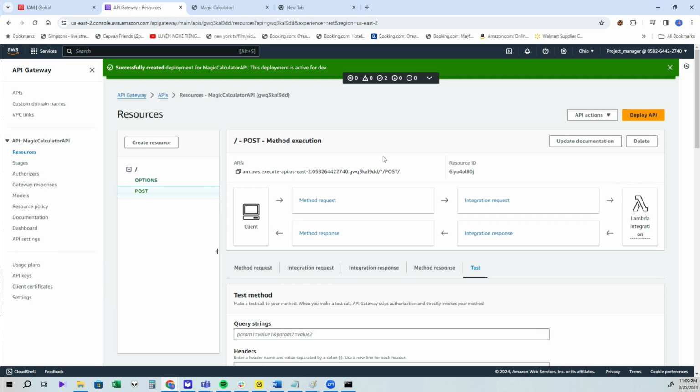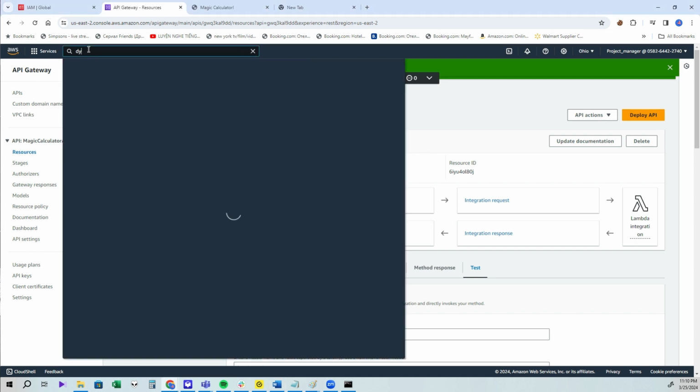Okay, what do we have now? We have a live web page, we have a Lambda function that can do calculation, and now we have an API that can trigger our Lambda function. So the next thing I want to do is incorporate a database. Also, we need to handle some permissions. So let's navigate to DynamoDB.